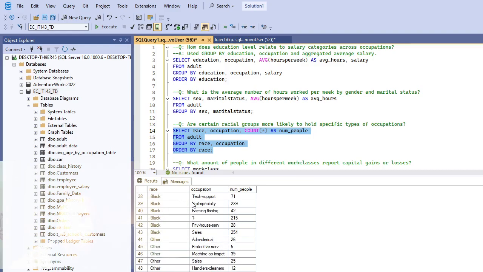Alright, tech support for blacks, 71. Let's go to other. In tech support, 3 in other. I wonder the categories of those others. And then whites in tech support, 806.